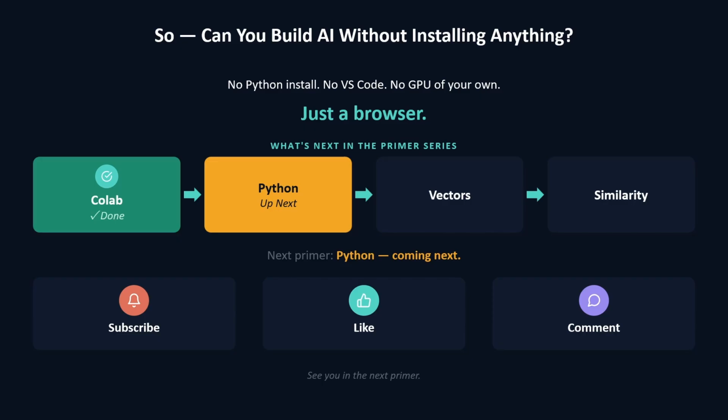For building AI, you don't need to install so many things. Python is not required, VS Code is not required, no GPU is required on our own, just a browser. In this primer, we are going to cover 3 more topics. First we have completed Colab today, and the upcoming session is on Python. Here we are covering around 10 to 15 minutes of Python, very absolute basics. Then we understand what vectors are, what similarity is.